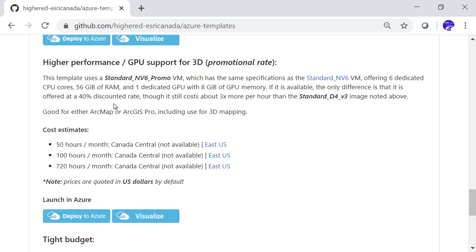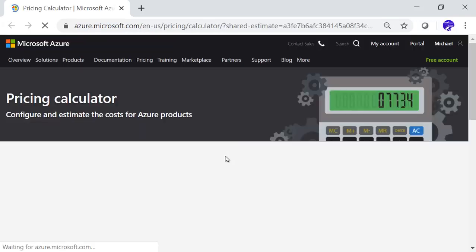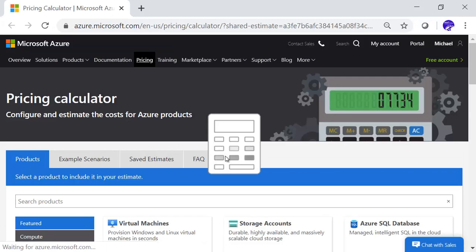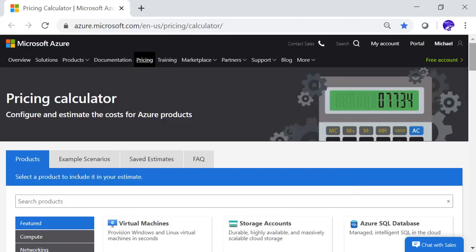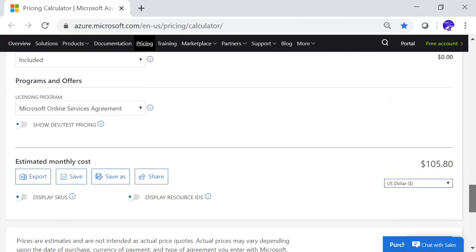and has a 40% discount, though it's still approximately 3 times the cost of the standard non-GPU machine noted in the first template. To get a sense of what it would cost to use this VM, you can follow the link to the pricing estimate that's prepared here. Remember that we need to change the currency to Canadian dollars if we're using a Canadian account.